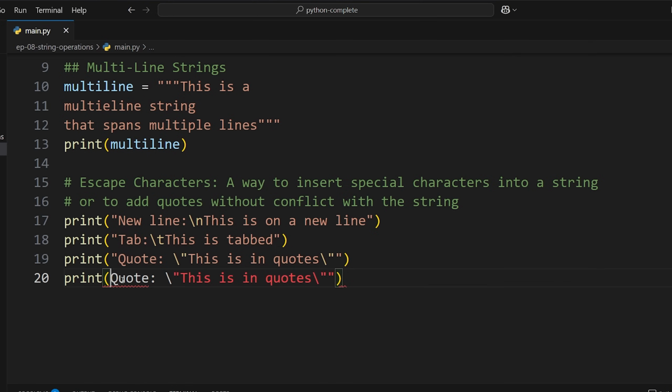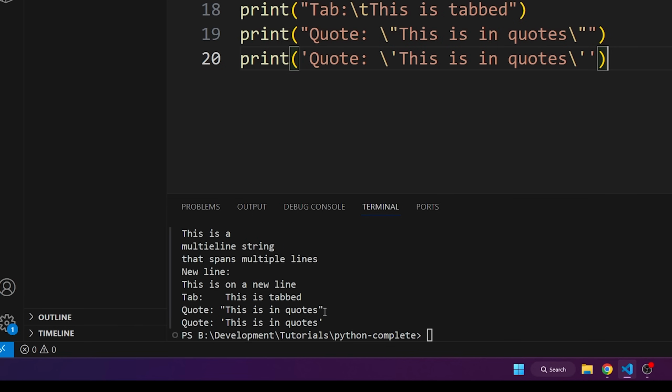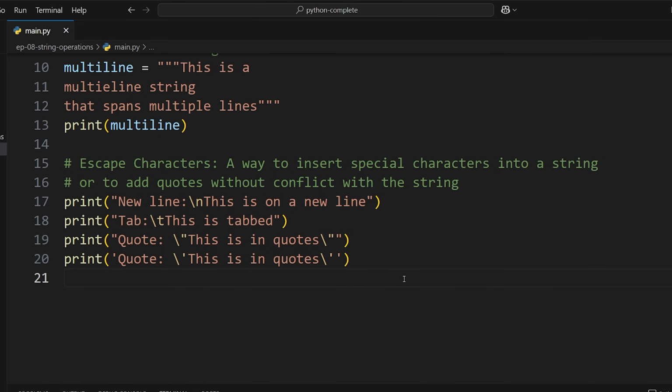And we can do the exact same thing with single quotes. So if we change this string here from double to single, now we can just simply use double quotes directly if that's what we want. But if we wanted single quotes, then you would just have to escape it. So like that. So up here we were escaping double quotes, and here we're escaping a single quote to put it directly in the string without conflicting. There we go, here's the output, quote, this is in quotes. There's a bunch of escape characters that we can use. There's tons of them, but I'm just showing you guys the main ones.